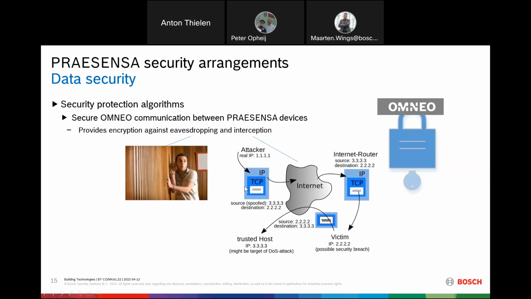Like in this example, where you have a victim which wants to connect to a trusted host: the victim 222 wants to connect to that trusted host 333, and then someone pretends to be the source 333, replying to this request of the victim. Then he pretends to be that source 333, and might be able to get secure data. That kind of principle.